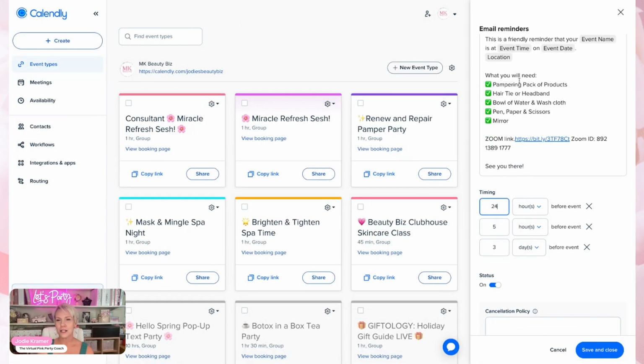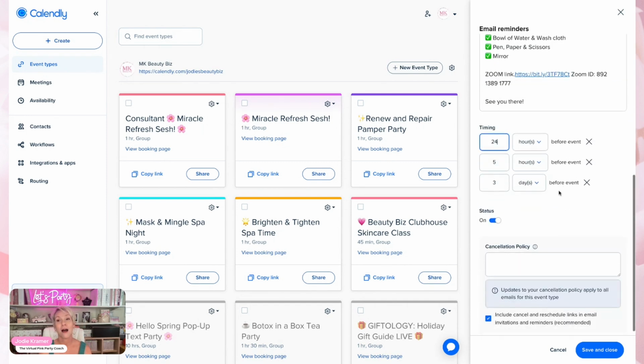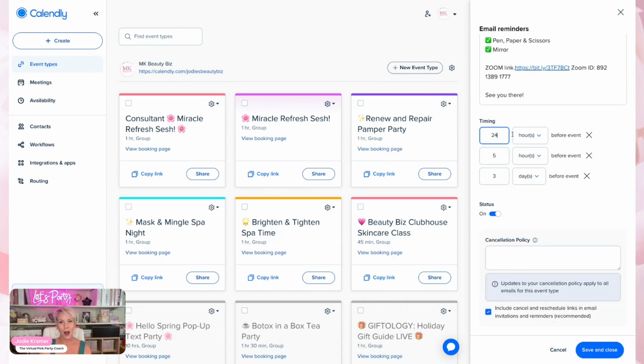What you're going to need, I just simply put that there. I put the Zoom link. I put it again right here. And then I put the ID right there. So you don't want them to have to search, so I put it a lot. And then you just set 24 hours, 5 hours, 3 days. These are the emails. And then you save.